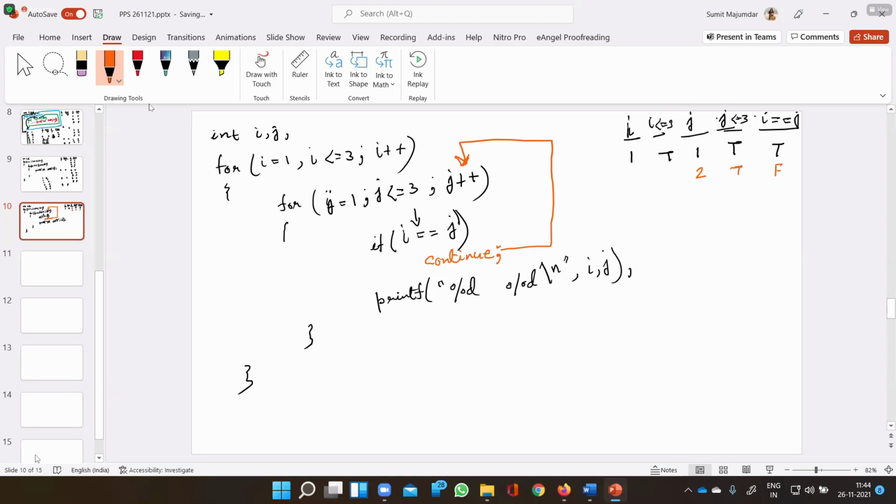So as the condition is false, it will not enter into the if block. It will go to the printf statement and print the value of i and j, that is 1 and 2. Is this clear? Yes, sir. After that, j value will be 3, right?